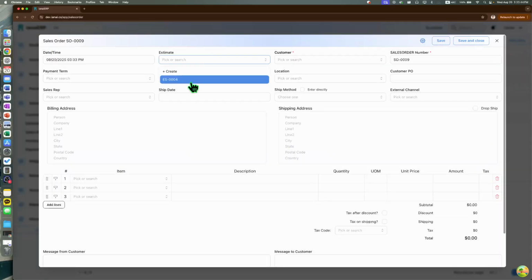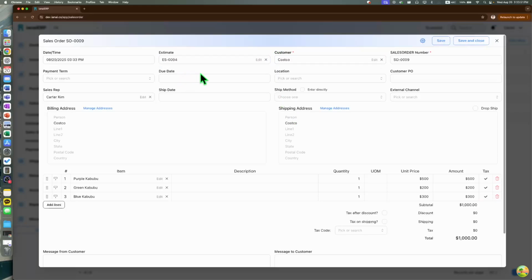Again, we do have an estimate 0004, but let's be specific. Let's go to Costco, and then we have an estimate 0004 there, right? And we do have a sales order number generated from our system. As for the payment term, due date, location, and customer PO, these are applicable based on clients. Some clients may do a credit, some clients may do a 30-day payment term, 45 days, or 60 days. So depending on how your contract is with your client, you can set this up as you go.